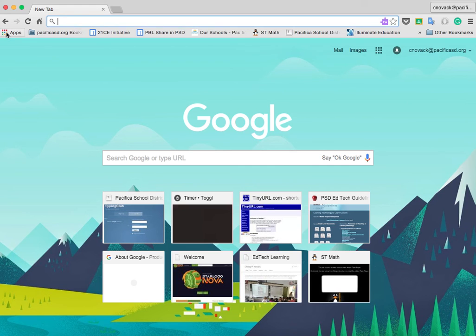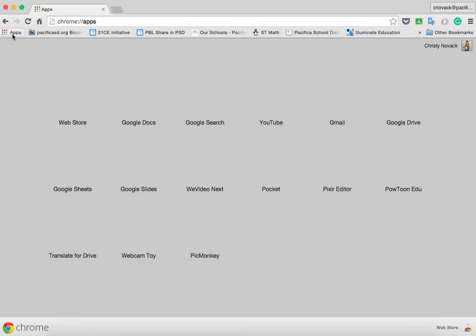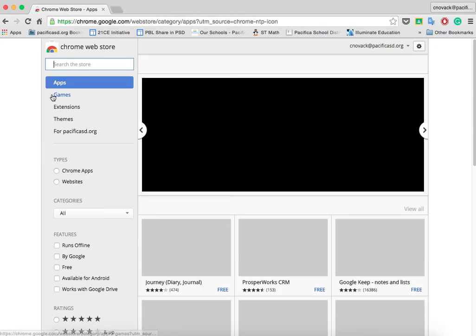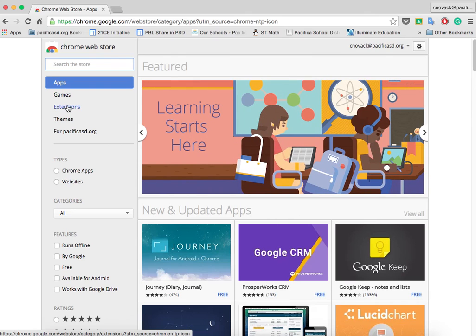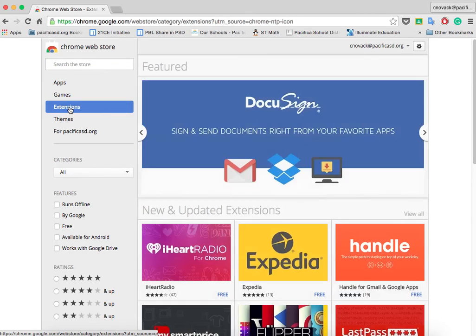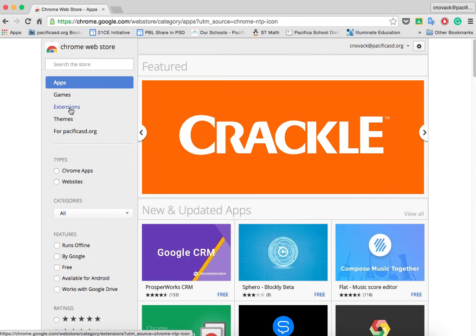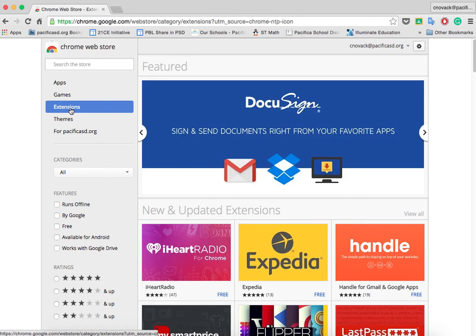So that is the difference between apps and extensions. However, you can get both apps and extensions. You get them through the same app store. So as you can see here, we have apps, we have games, and we have extensions. So that's how you sort it, so you understand the difference. So this is where you or students can download things that can be useful for the classroom.